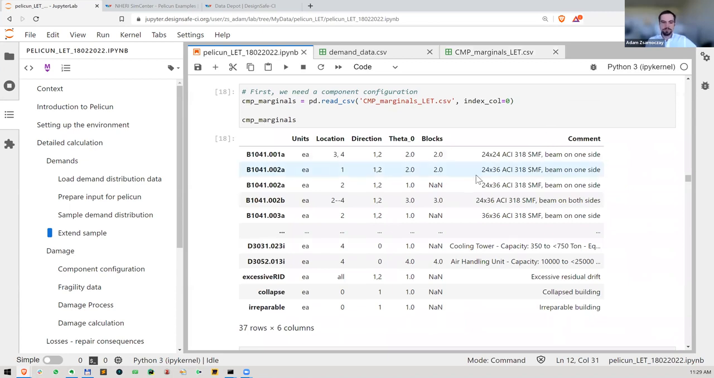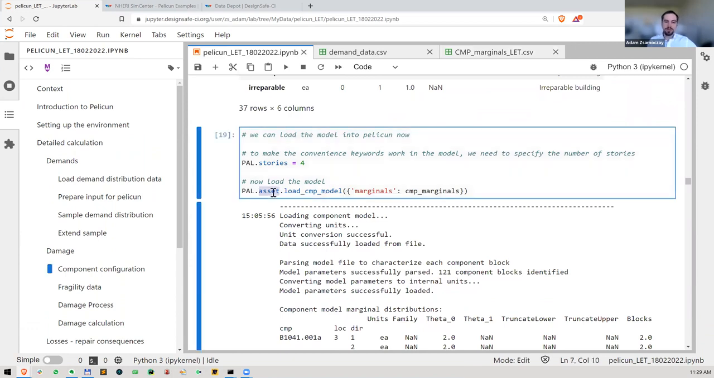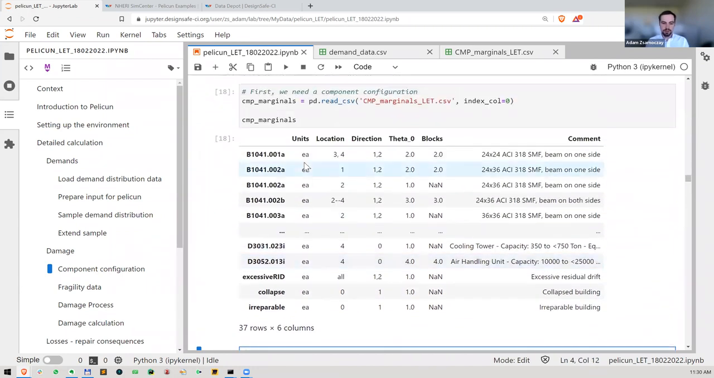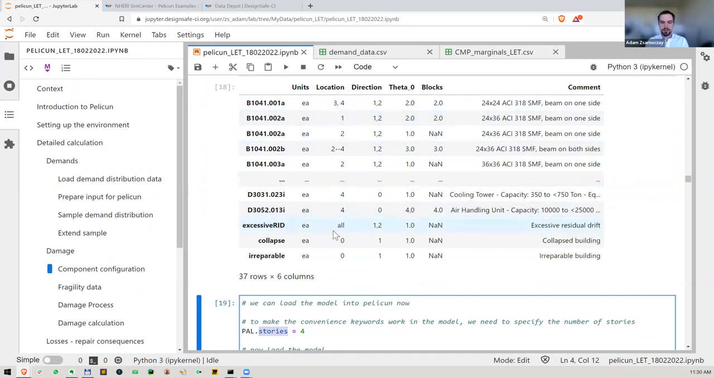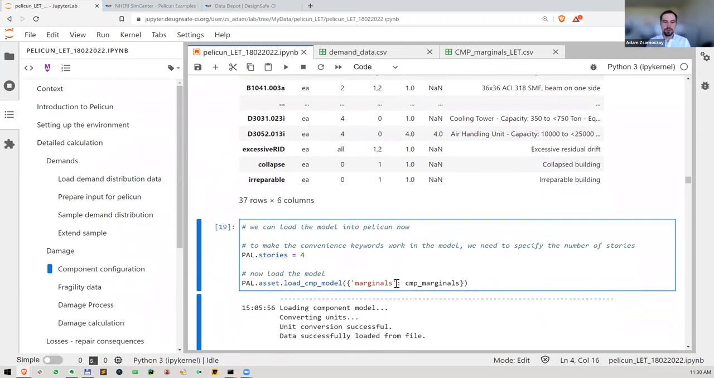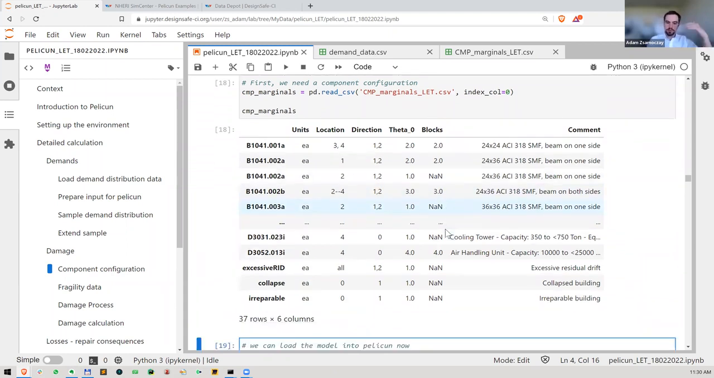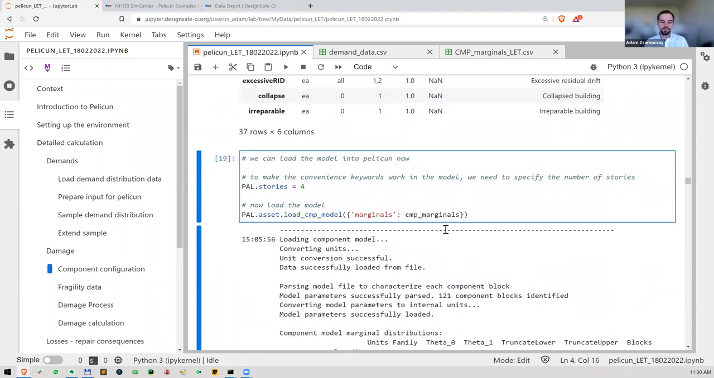Okay, so we load this file and then assign it to the asset model in Pelicun. So we used to work with the demand model that's sampling the demands. The asset model is taking care of the components in our building, or it could be a bridge or any other kind of asset. It's really flexible. Here, because it's a building, we assign a number of stories. This is useful for taking care of these cases where we have location assigned to all. If we know how many stories there are, it will automatically pick up that number. This way, you can use the same component definition for different buildings if you know that you will assign certain components to all of the stories.